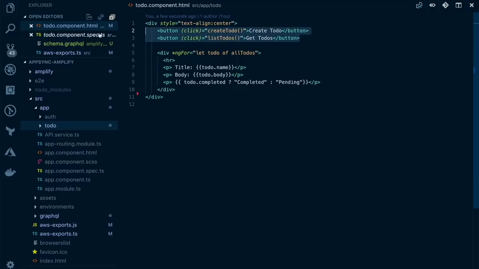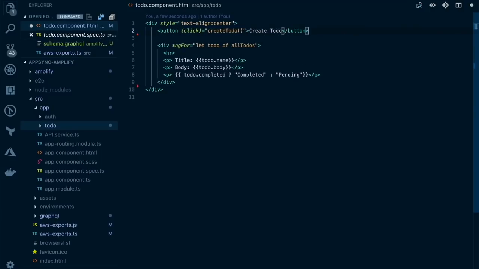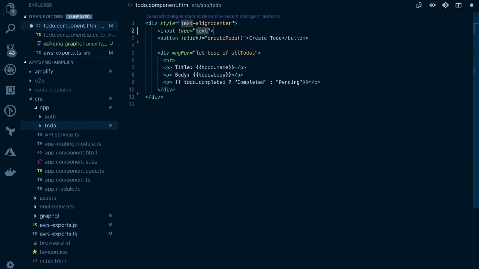So I'm going to take out this list to do button and add an input box here of type text. So this will be the place where clients type the to do name. And let's add a label, to do name, so we can pass the to do name to our create to do function. So let's do that, to do name. And let's change the to do function as well.